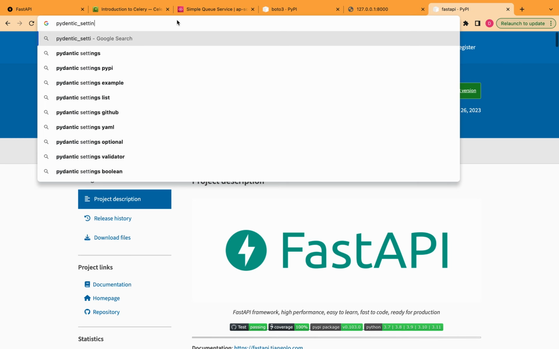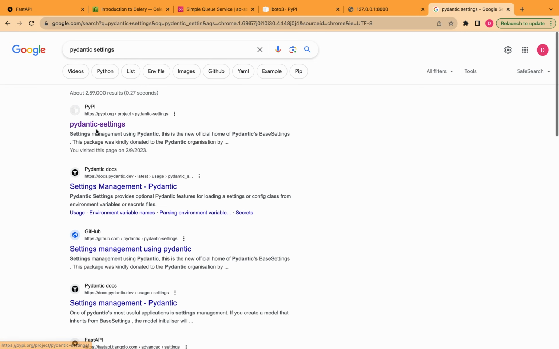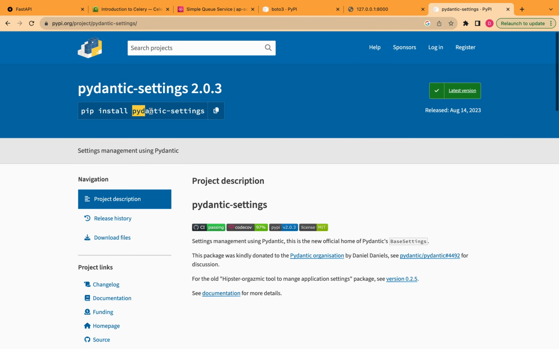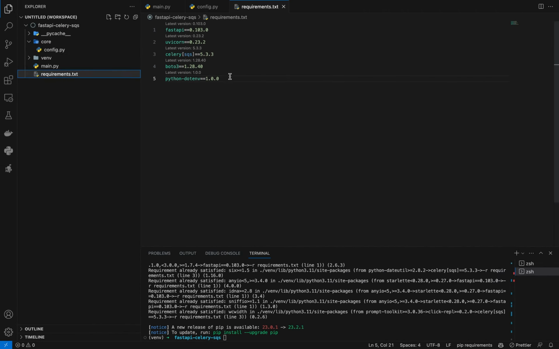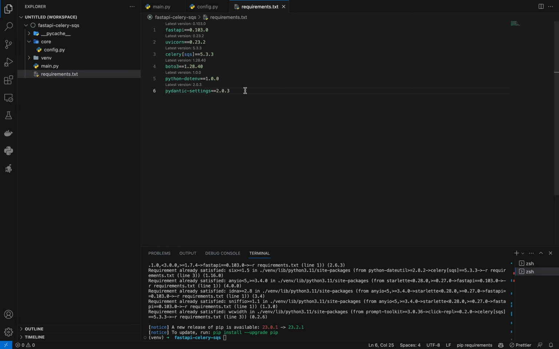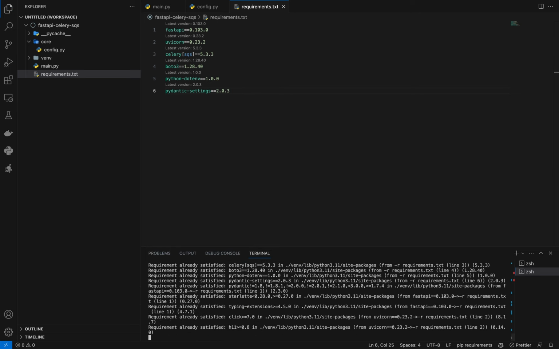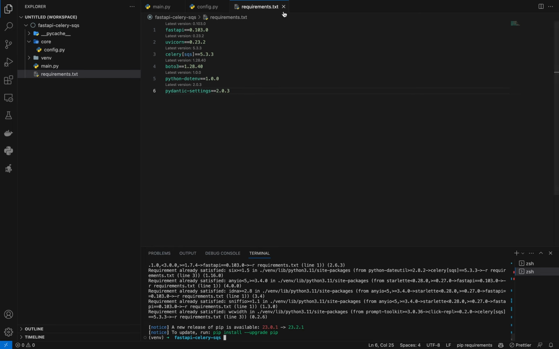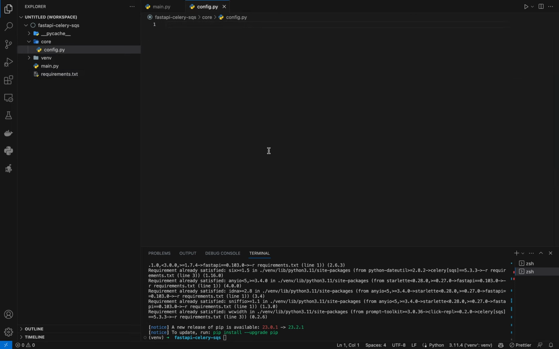Pydantic settings. Basically, if you want to override the configuration, this library we need. So for that, I'm just going to put that in the requirements.txt file, and install this as well. Okay, this is installed now. Perfect. So now we can continue with our configuration.